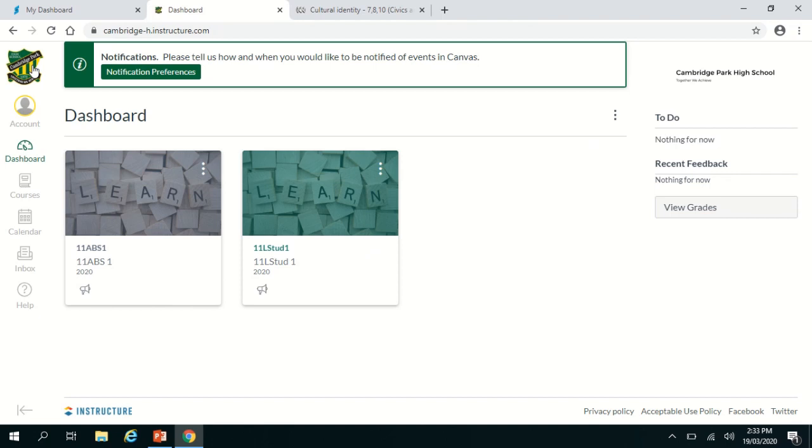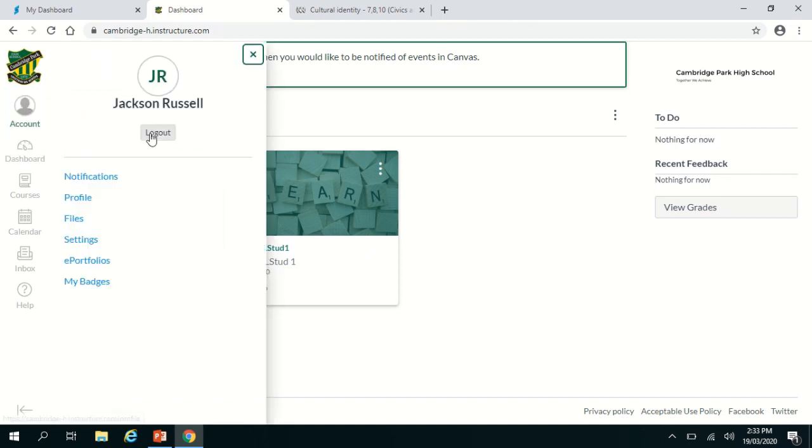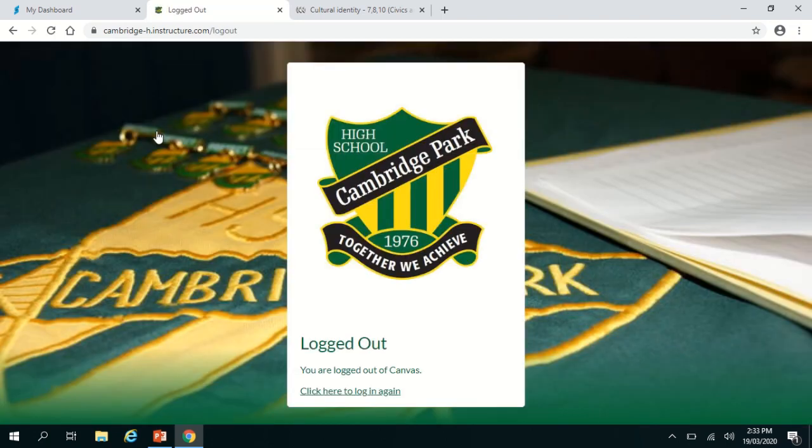And then once the student has used Canvas and they're finished with it, they'll go to Account and Log Out.